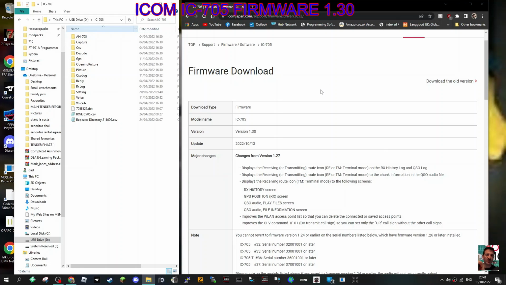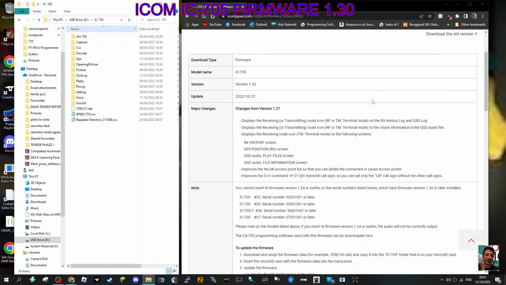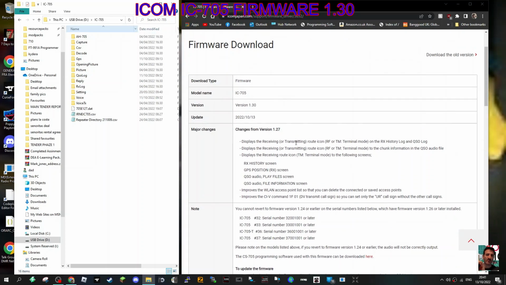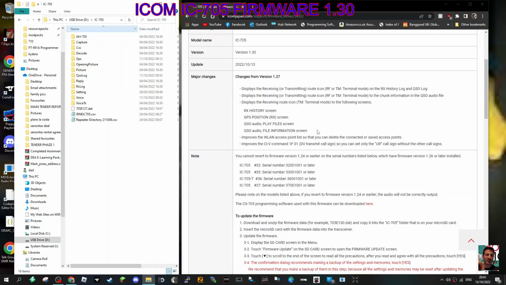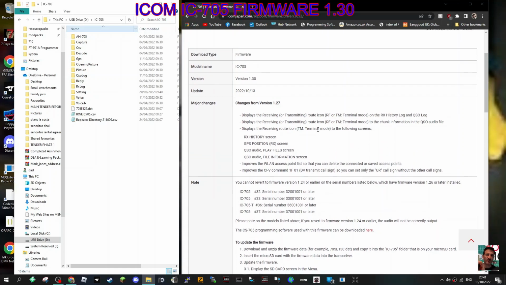So it looks like ICOM have got a new firmware out, version 1.30. Quite a long list here of things that have been improved. Displays the receiving or transmitting route of RF terminal mode, RX history, GPS position, receive screen, QSO audio plays, and so on and so on. So I think it's worth doing.